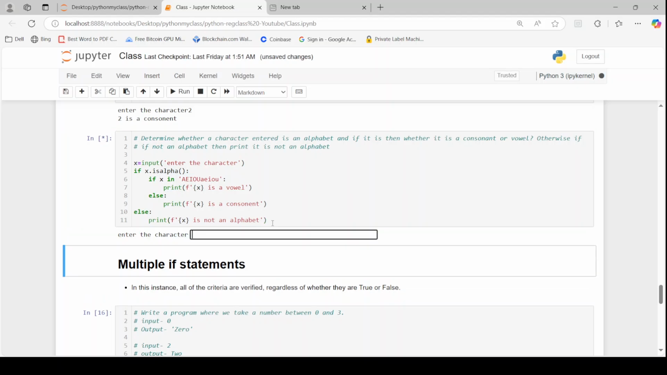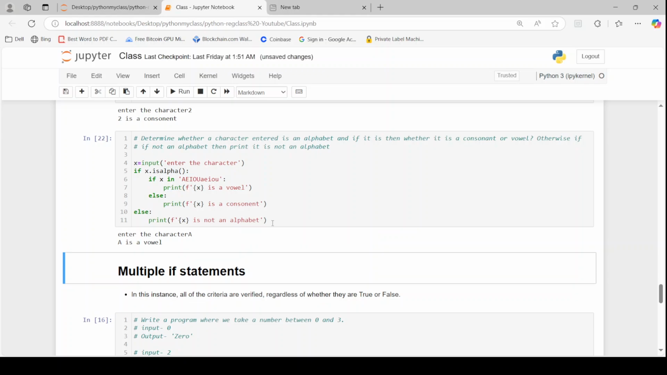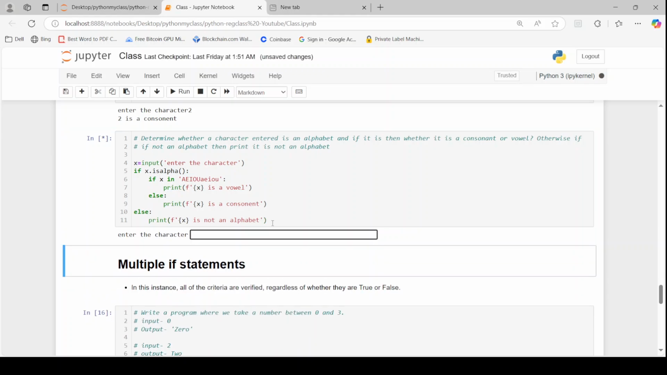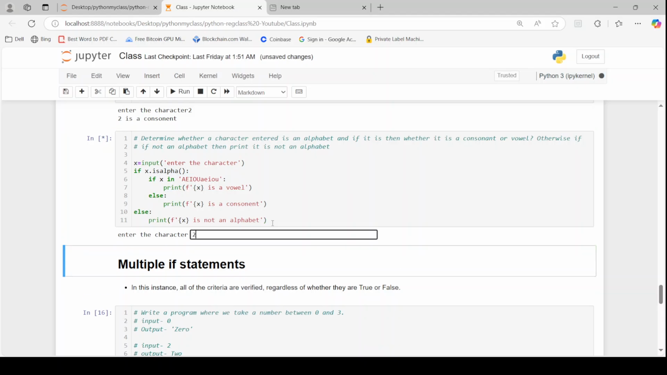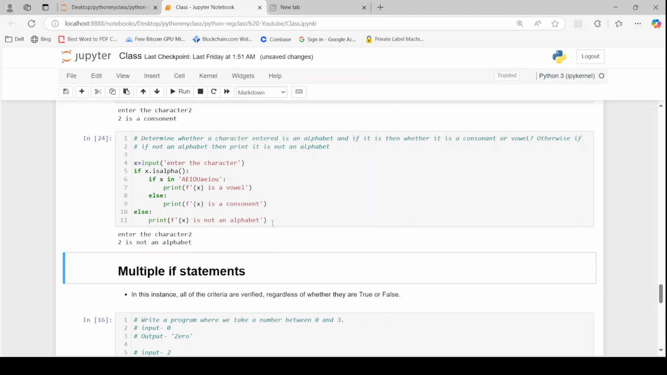Okay, so let us run this. First of all, let us give capital A, it is a vowel. Then run this again. I give small p, it is a consonant. Now I give any number, say 2, and it is not an alphabet.